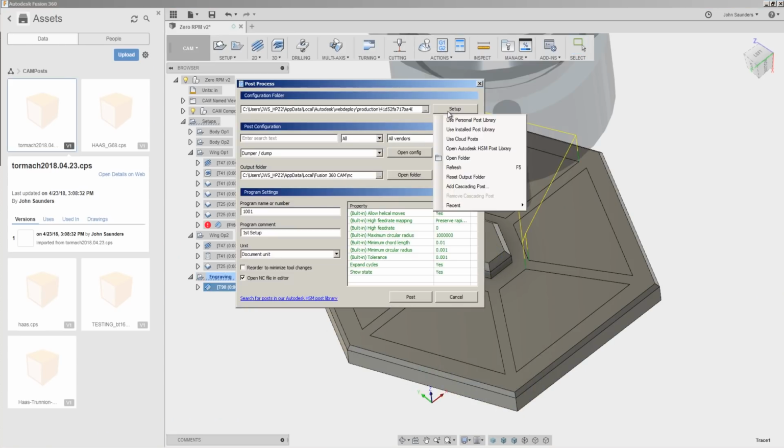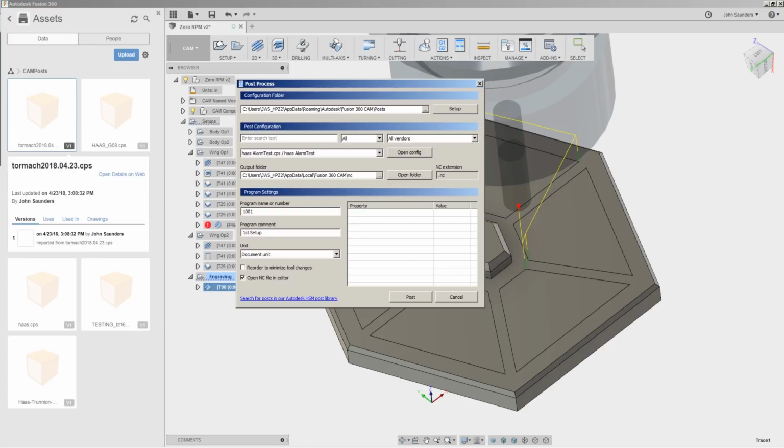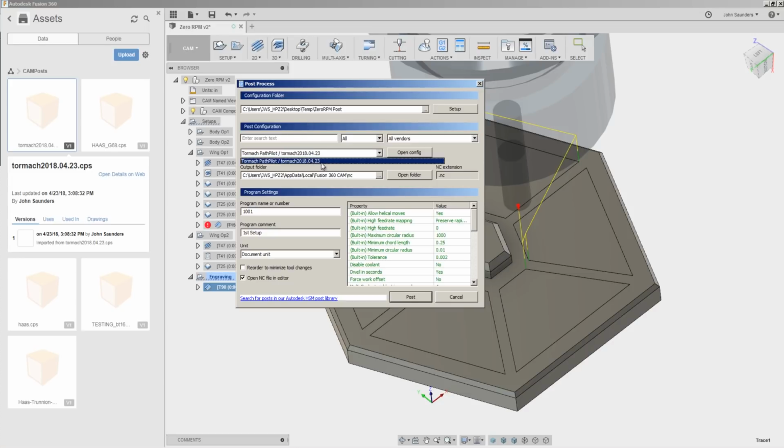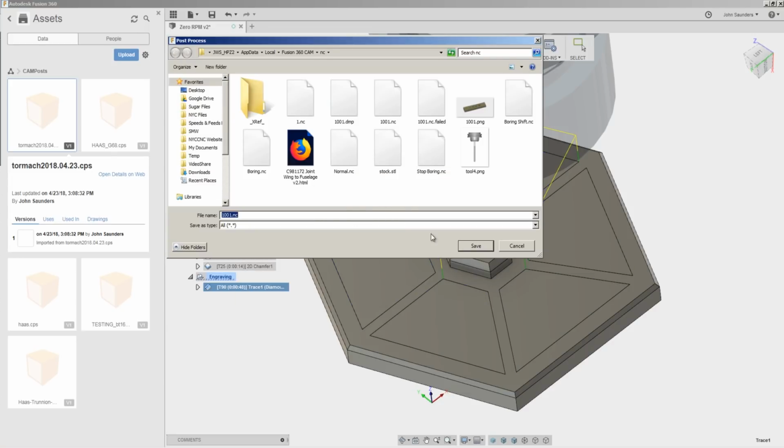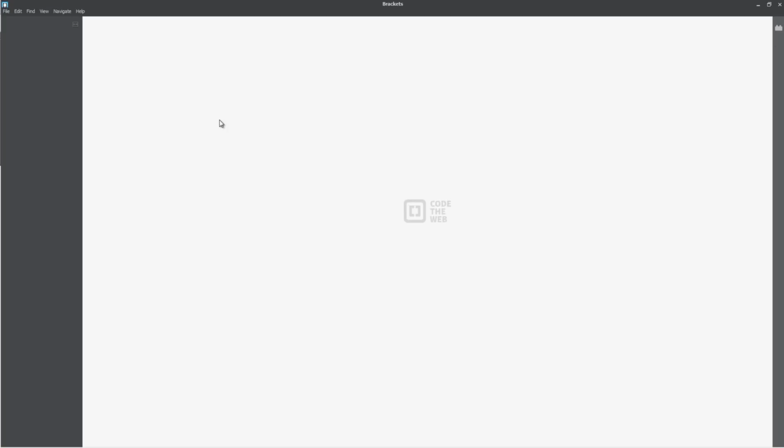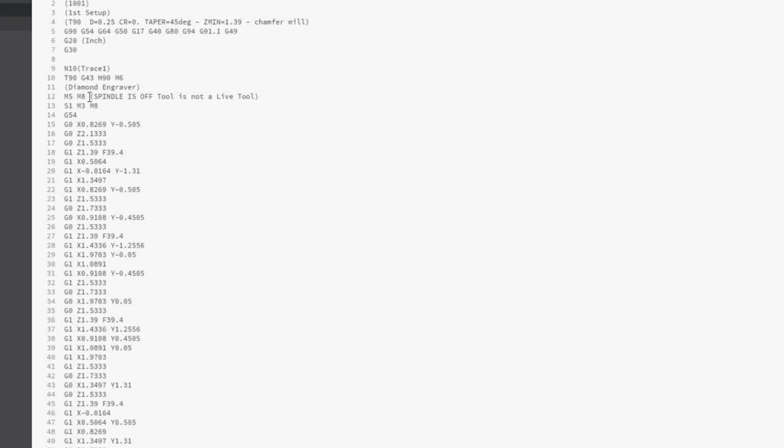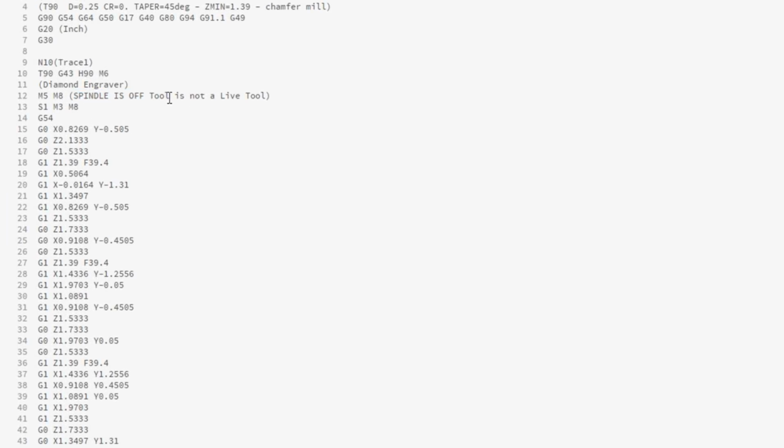Post process, I've got to pick use personal post library. That will let me pull it from this local post file I've got. Click post. And what I'm looking for is mark comment. There we go. Spindle is off. Tool is not a live tool.